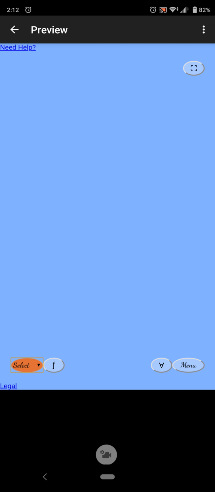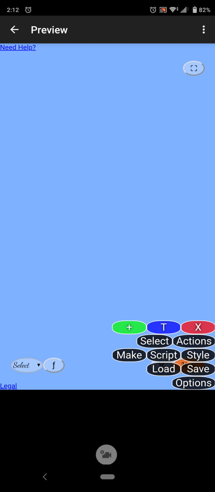And then over here we have the menu button. Now we just looked at the menu button a little bit. Now on any menu, at the top there's a green, blue, and red button. Now that is to make copies, to attach it, to transfer it to something else, and to close it. Now below that you have select, actions, make, script, style, load, save, and options.